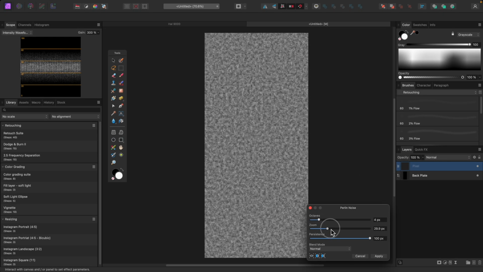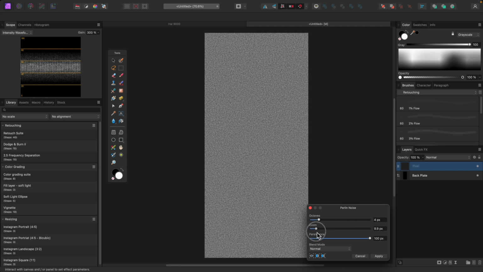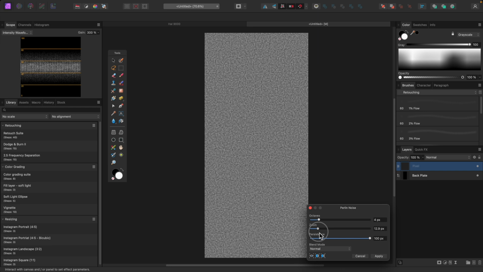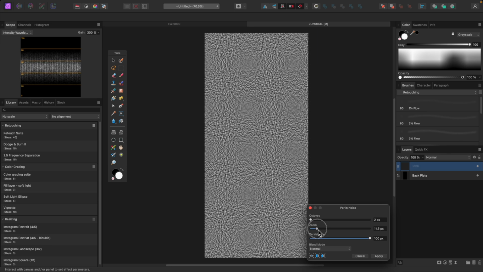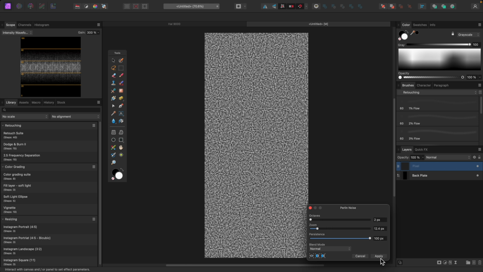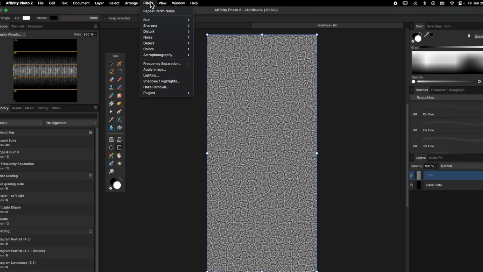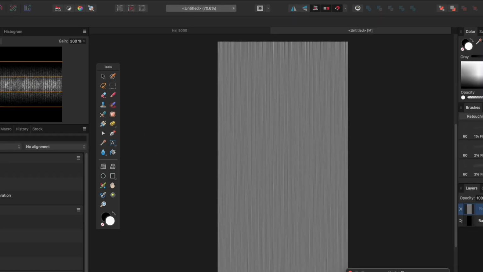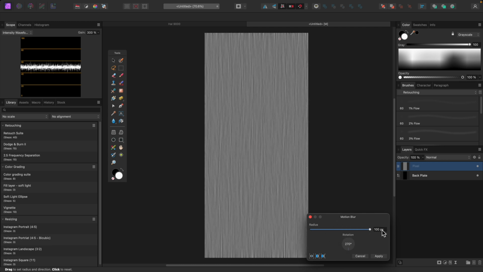Depending on your settings, it might look different, but I want to zoom, not all the way out, maybe about to here, and lower the octaves, just to get some really high contrast looking grain, maybe something about like that. Hit apply. Then we're going to go to filter, blur, motion blur. And I want to change the rotation to 270.